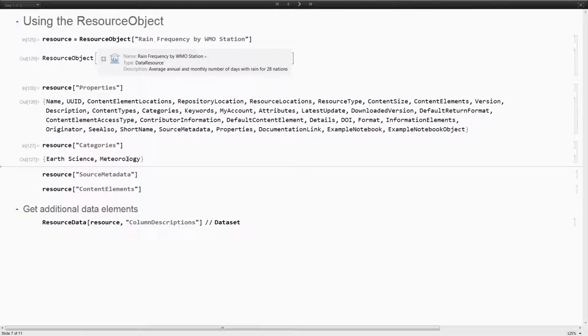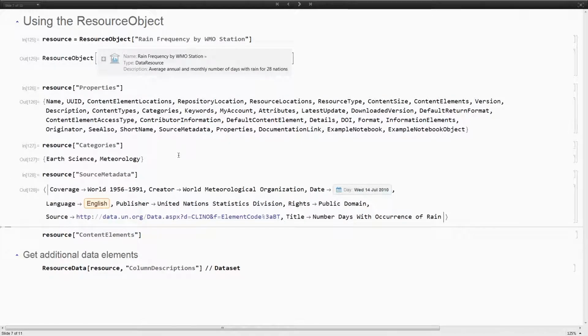So I think I found it. Oh no, maybe I found it in meteorology, but it could have also been in earth science on the website. We have the source metadata, the same thing that we saw at the bottom of the web page, available from the resource object itself.